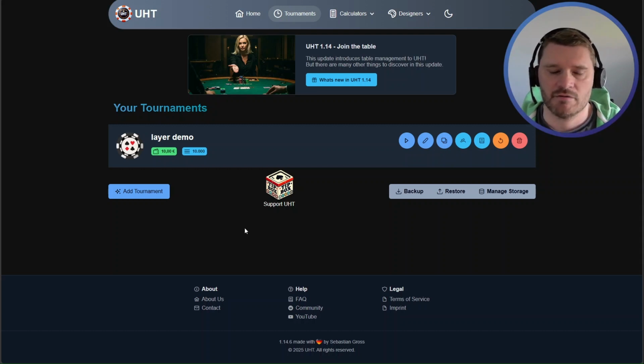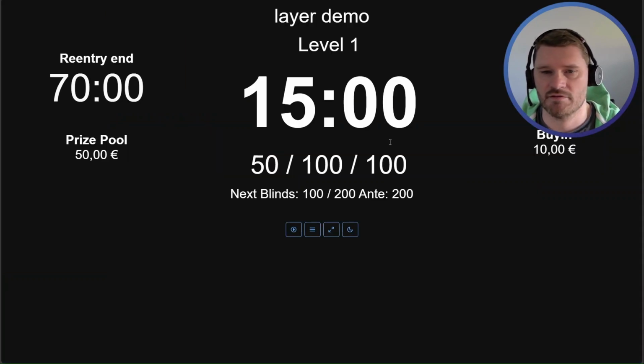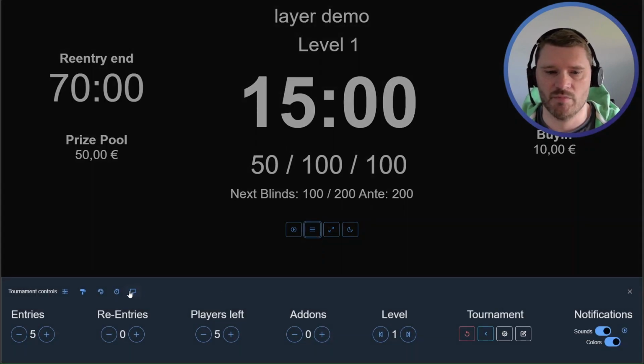So here I have pre-configured a tournament which uses these new designer features. Let's check them out. Let's open the tournament. And the first thing you may notice is a new button here in the tournament controls, which will allow you to start a countdown for your tournament.